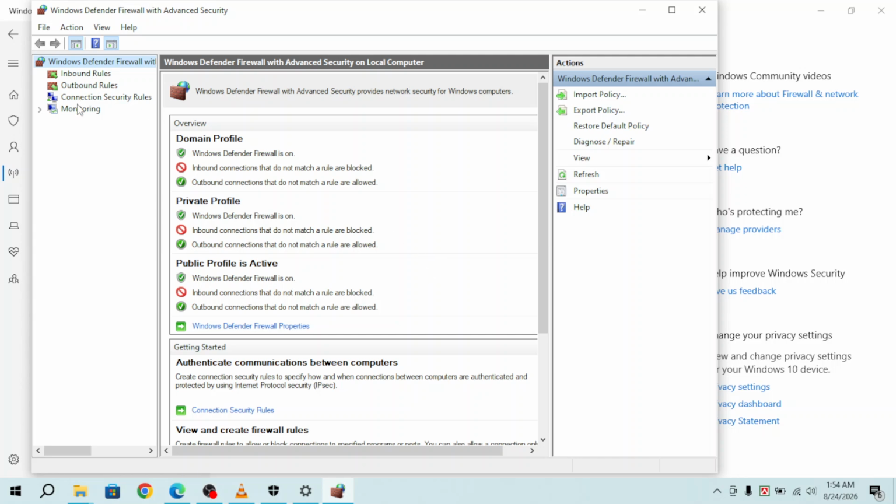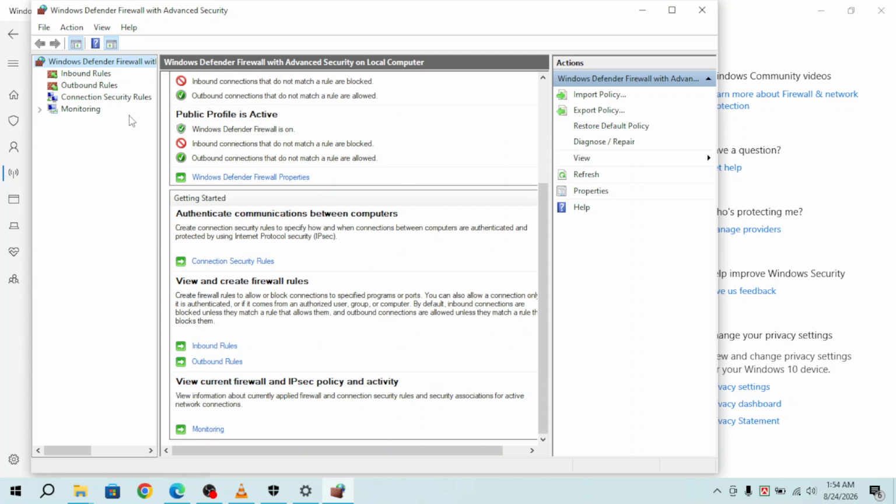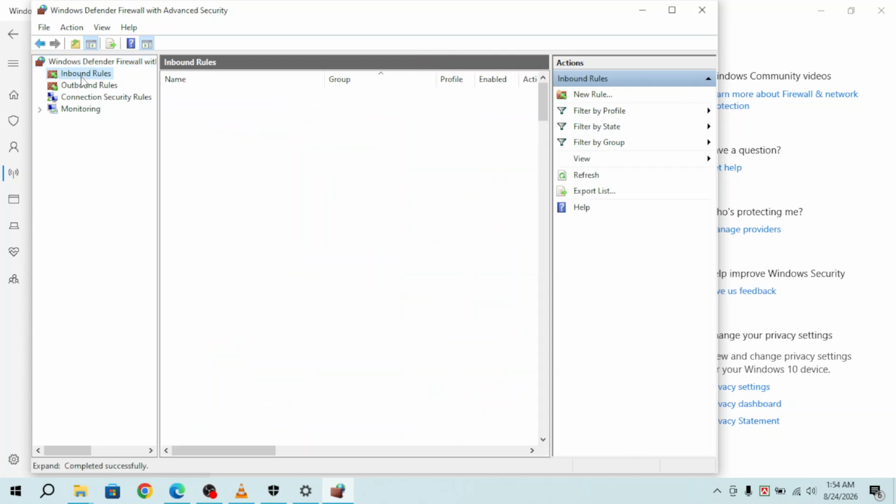There's also a command line method. Open Command Prompt and enter the netsh firewall show allprofiles command. This displays the firewall state for each network profile.